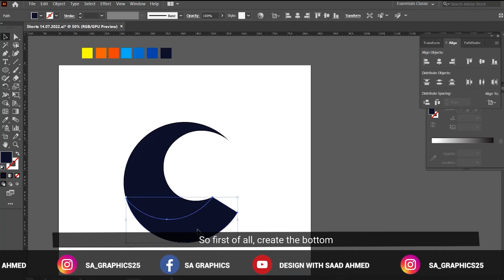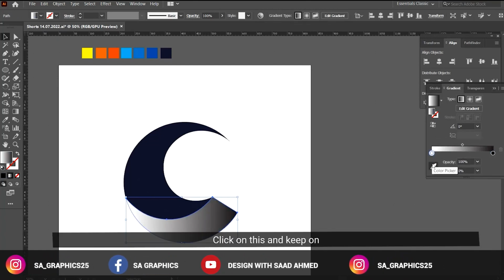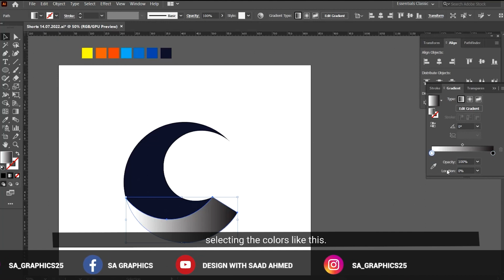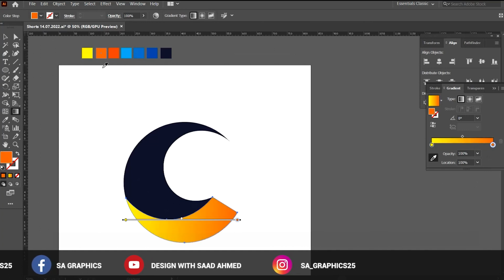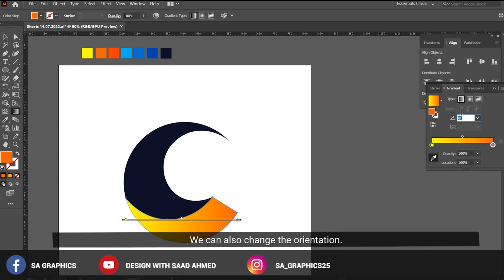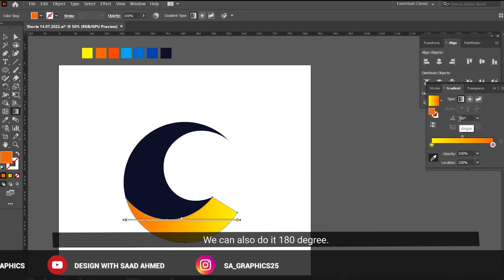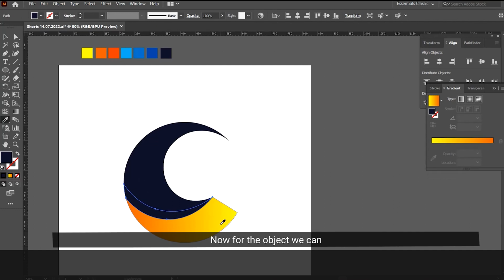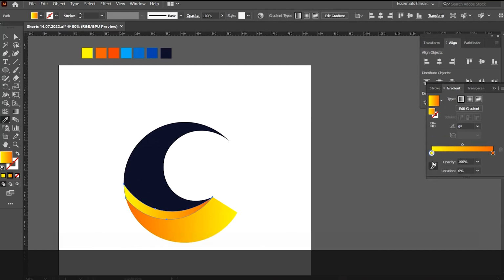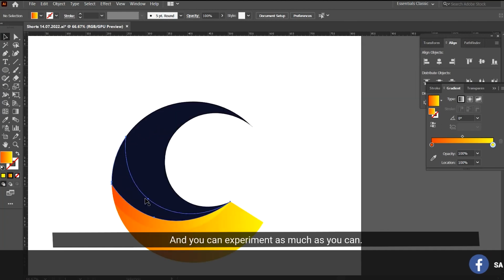First of all, take the bottom object, press on the gradient, click on this and keep selecting the colors like this. We can also change the orientation, we can also make it 180 degrees. Now for the above object, we can select the darker orange like this, and you can experiment as much as you can.